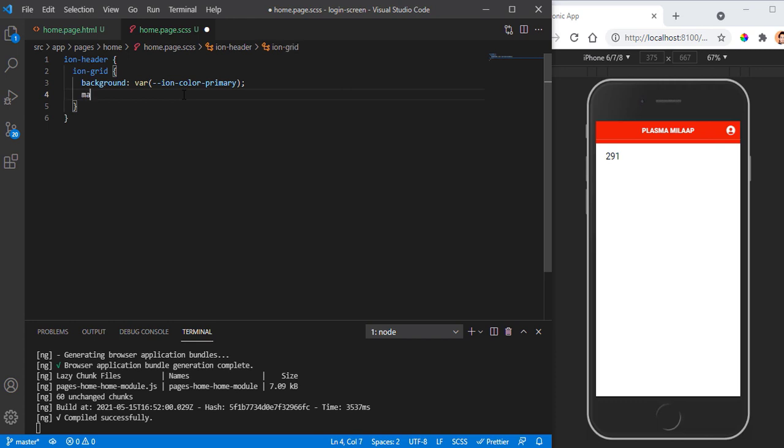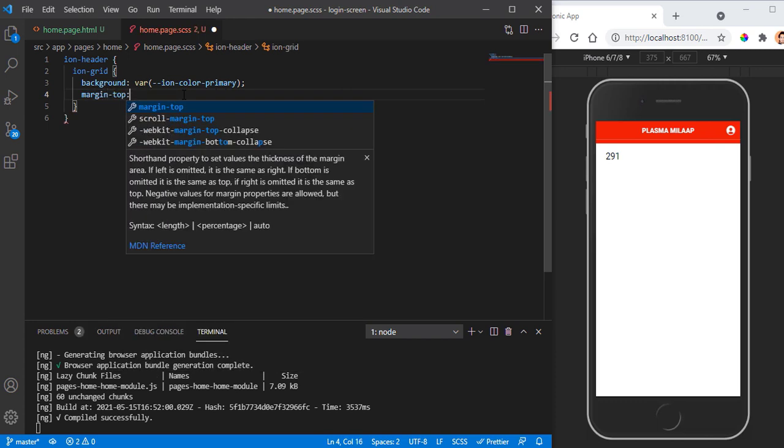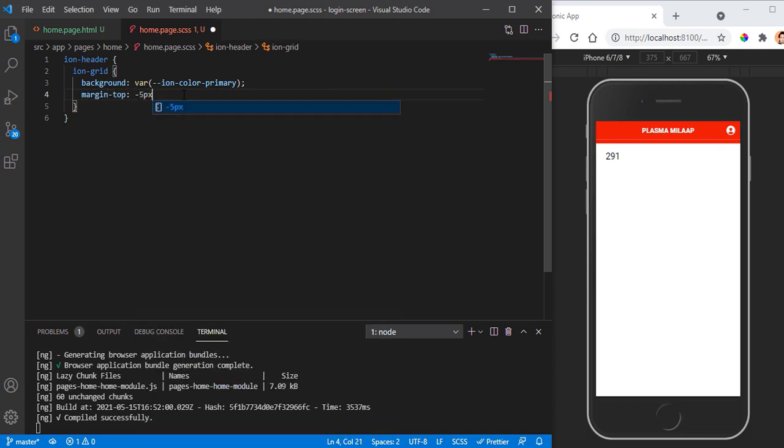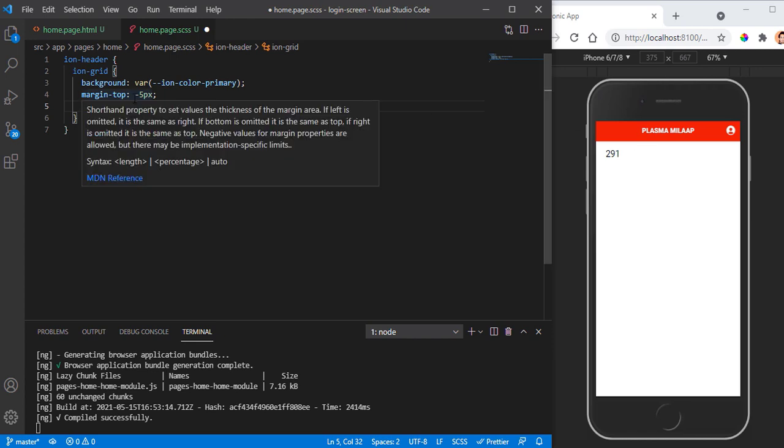Now what I'll do, I'll just give it a margin top of say -5 pixel so that it can move a little bit upward, and I'll also pass a border radius of 0 0 5 pixel to the bottom left and bottom right, and on the top side I don't need anything. Alright, so it has moved up. That's looking great. I have a border radius also right now.